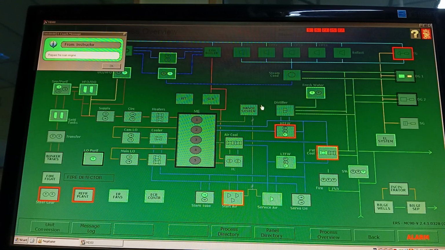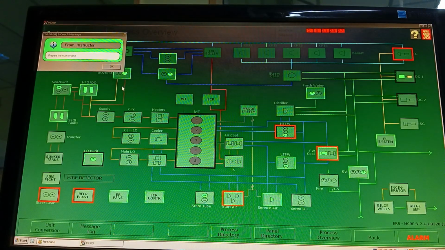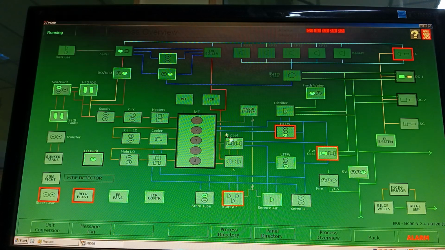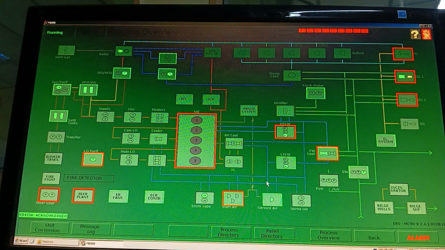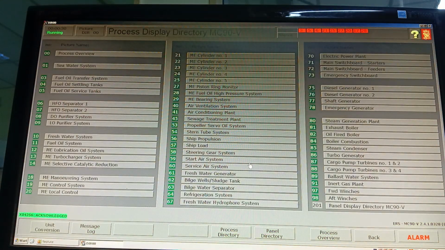Okay, this exercise will be preparation of the main engine. For preparation of the main engine, first we need all the systems to be ready. In this exercise, we first see all the systems, like the starting air system, global system, pressure system, seawater system, fuel oil system. One by one we will turn on all the systems required to start the engine. Then we will start the engine.